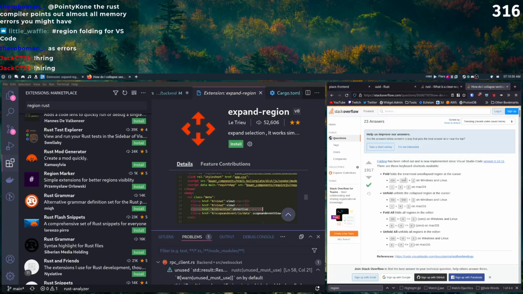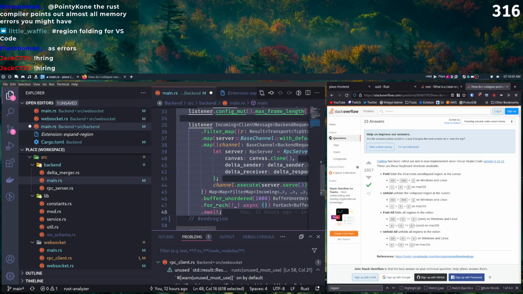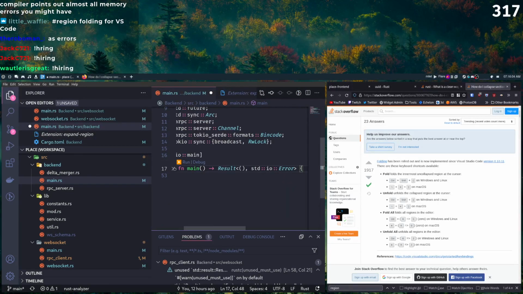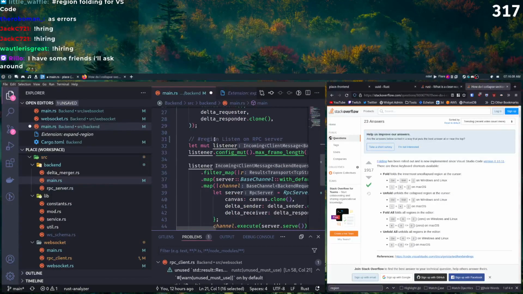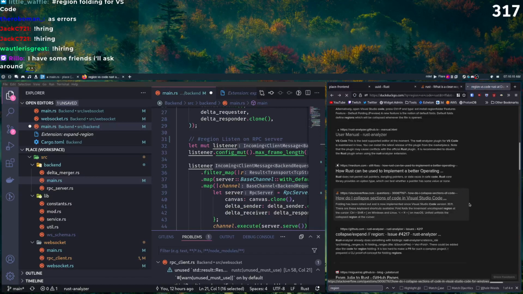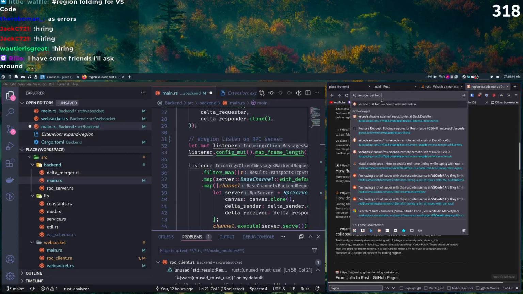There's a keyboard shortcut. Control Shift square bracket. That folds the entire function. Come on. This should not be the hard part of coding. VS Code Rust folding.